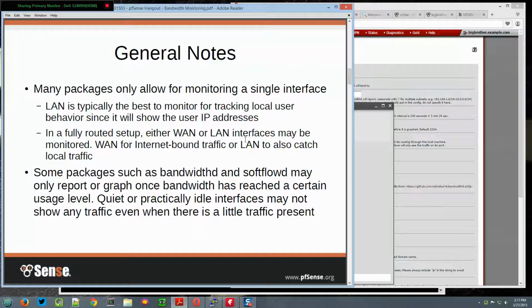Whereas with the traditional setup that you find in a SOHO type environment or in a lot of environments where you only have a limited number of external addresses, there's NAT involved. So if you want to track down a local user, you need to look on the inside. Where that falls apart is when you have multiple LANs, like a LAN, a DMZ, a management interface, things like that. If you want to monitor bandwidth, you may have to opt for a package that's capable of tracking multiple interfaces.